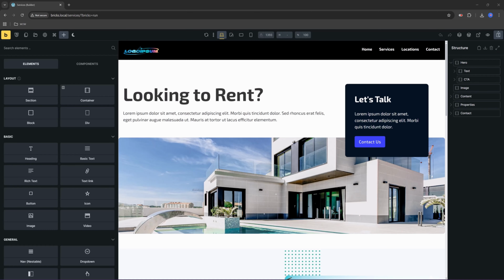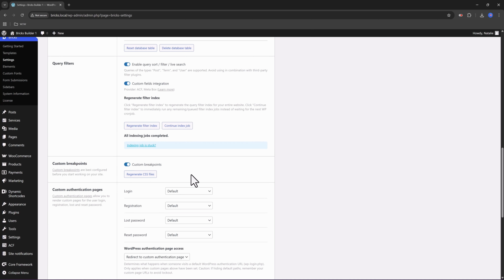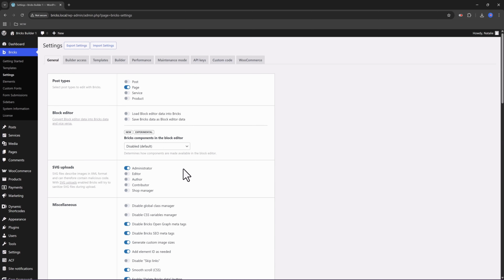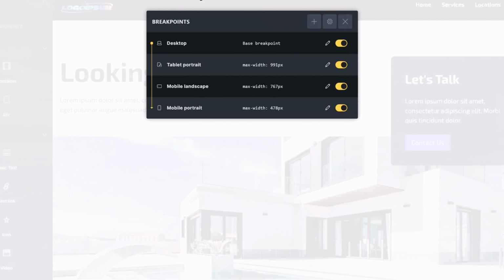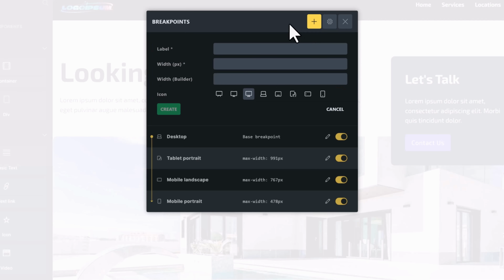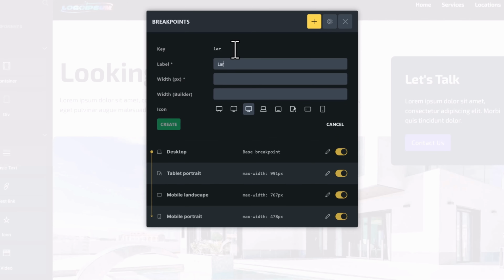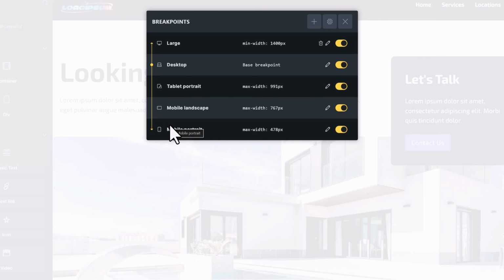If your project requires custom sizes, say large screens or odd devices, enable custom breakpoints in Bricks, Settings, General and Custom Breakpoints. Let me show you here in the Bricks Settings under the General tab. Then you will open the breakpoints in the Builder and create a new one. Click on this plus icon. Let's say large.